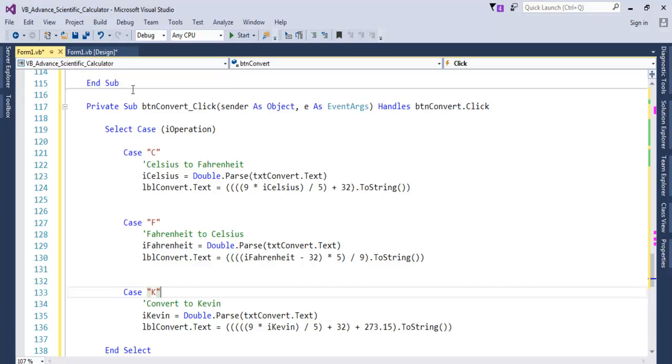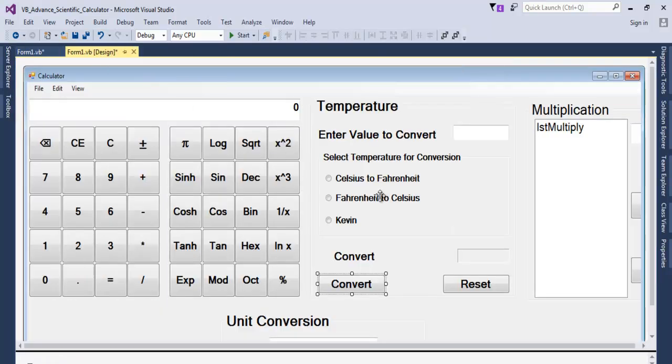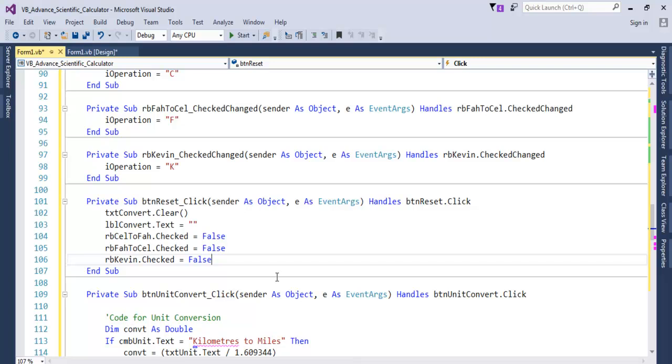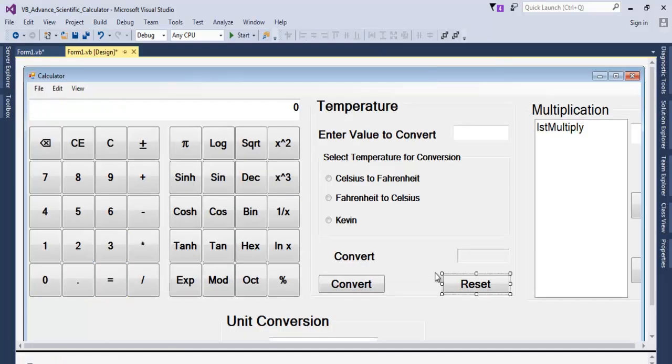So all that we need to do now is clear up all of this. So to do that, double click on reset and enter as follows. So that will take care of the reset code there. Okay, now we've taken care of another part of it. Now let's take care of the arithmetic timetable.